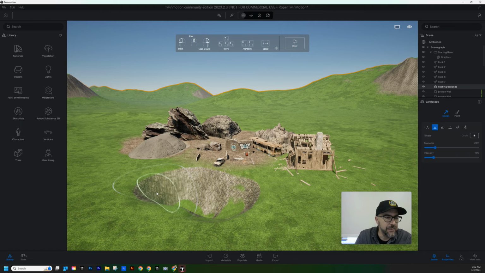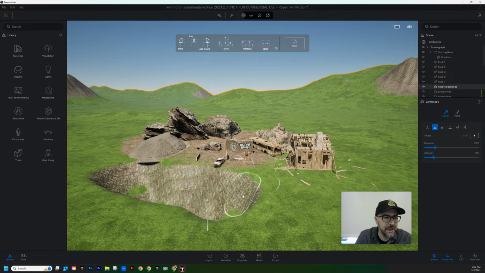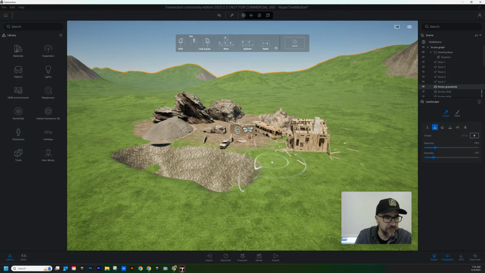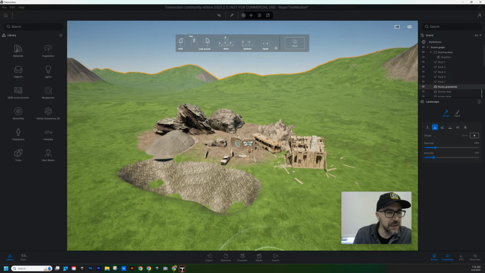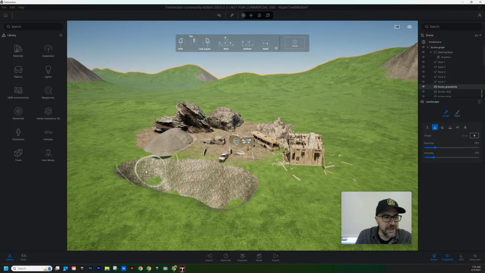Now, I'm going to push this down pretty far because I want it to be deep enough that when I add my water, I don't see any of that grass. Let's see how this looks. So I'm going to zoom out. We'll zoom up in the sky a little bit. There we go. That looks pretty good. Okay. So now that I have the hole dug, we can fill it in with water.